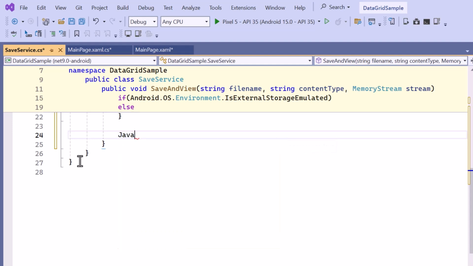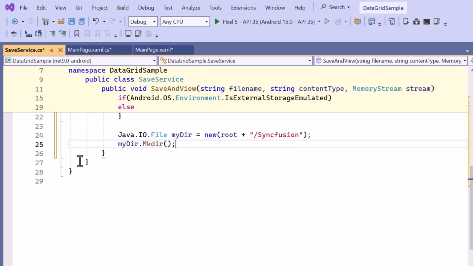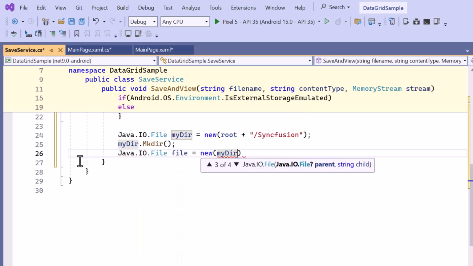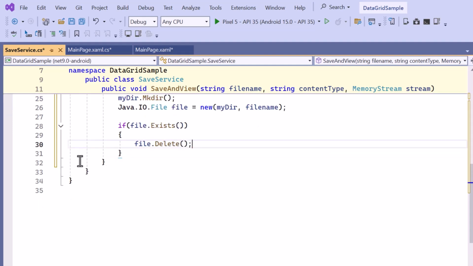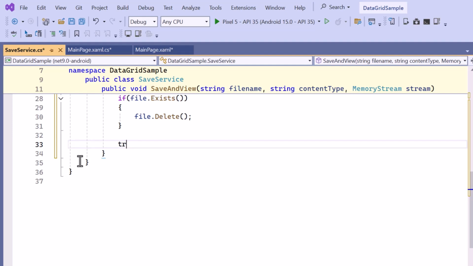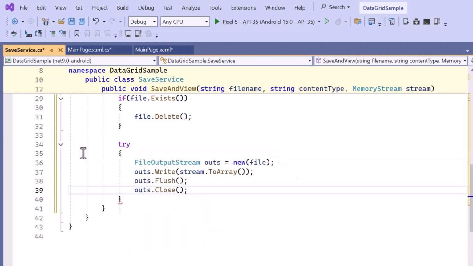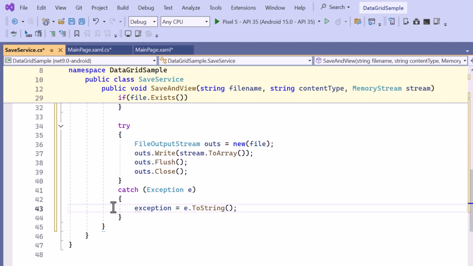Next, I define a subdirectory called Syncfusion within the root directory and create it if it doesn't already exist. After that, create a file object pointing to the specified directory and file name. If a file with the same name already exists, delete it to avoid conflicts. Within the try-catch block, the file data from the memory stream is written using file output stream. Any exceptions that occur during the writing process will be caught and their details will be stored in an exception variable.